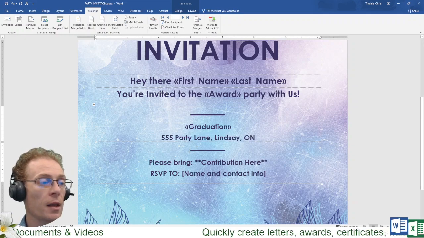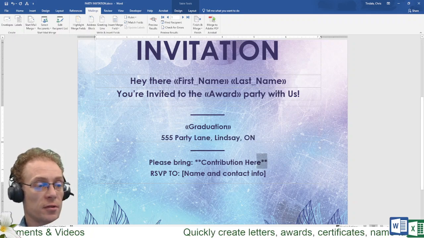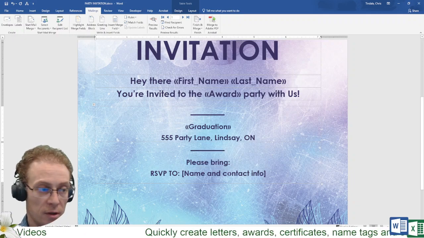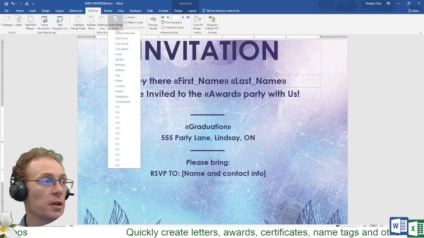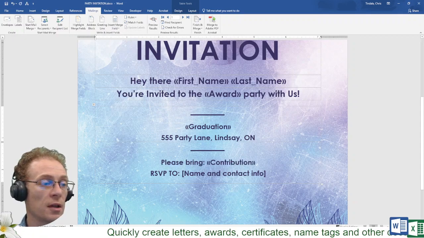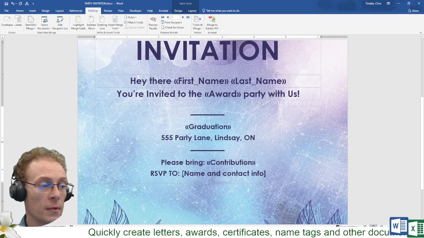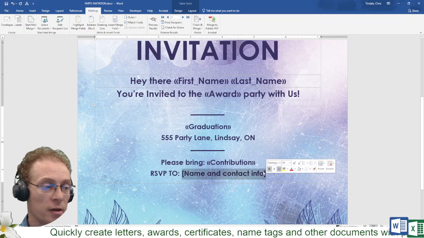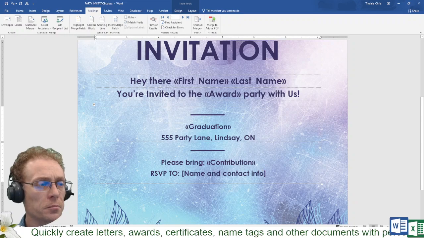Do it that way. And let's see, bring a contribution. So we've got to have people bring some stuff, right? I threw the contribution column into our data there. So when I come down there and hit contribution, it's going to drop right in. We can say RSVP2 and throw in whatever name we want there. I'll just leave that part alone for now.